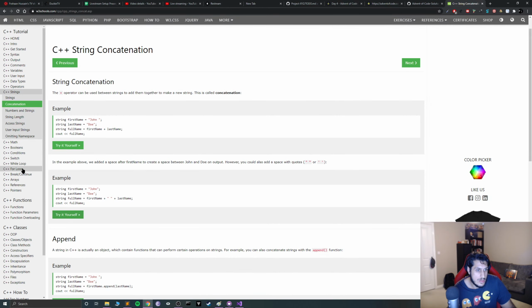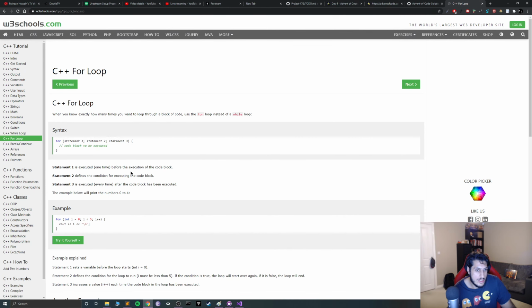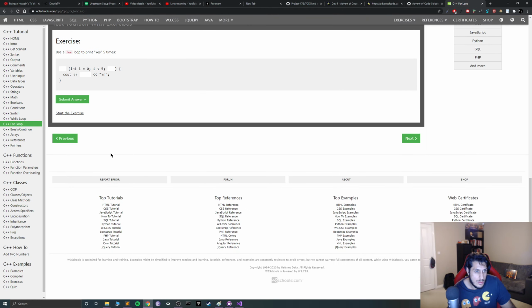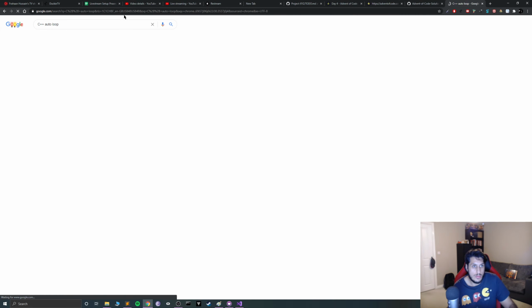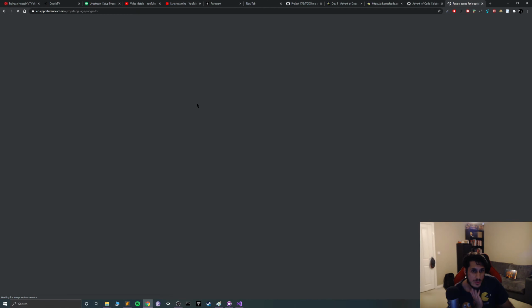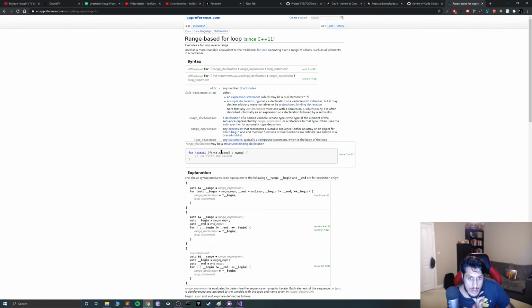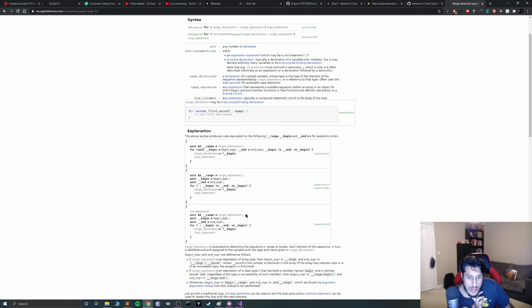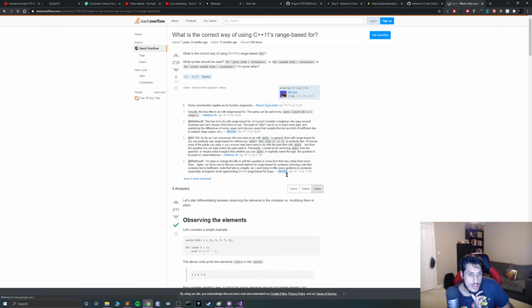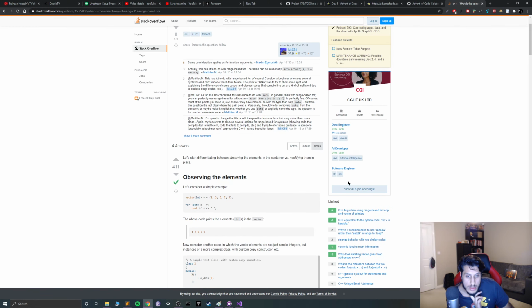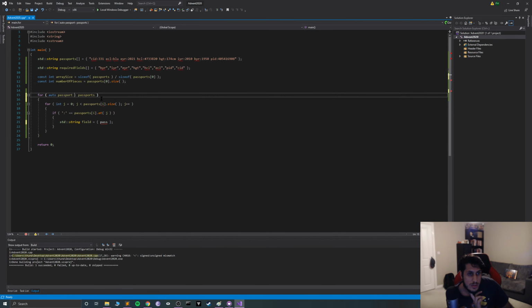C++ loop. It's a type of for loop. C++ auto loop, or what's it called? I can't remember what the actual range-based loop is. That's what it's called. And see, when you see websites like that, they just look more confusing than anything. They end up confusing you. Yeah, that's fine. Okay, so passport, passports, and here we would literally just put passport now.